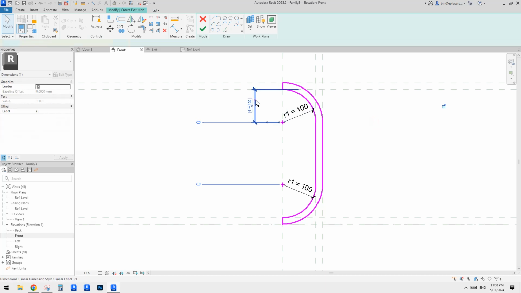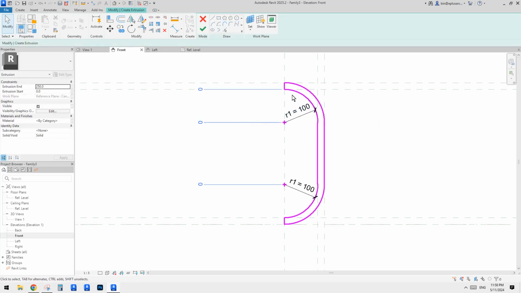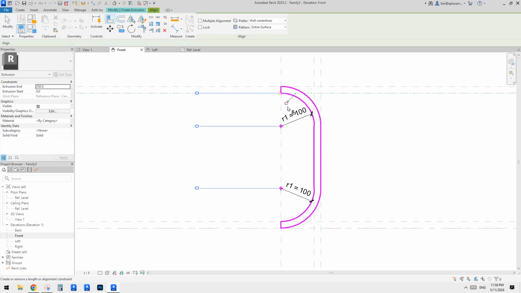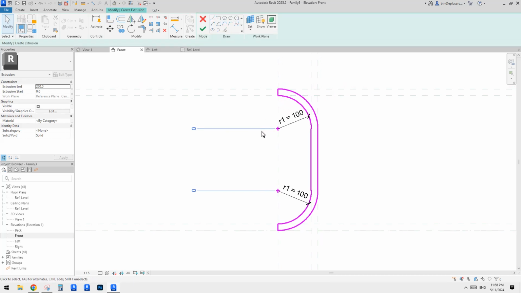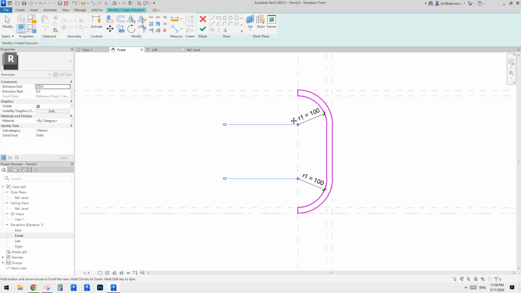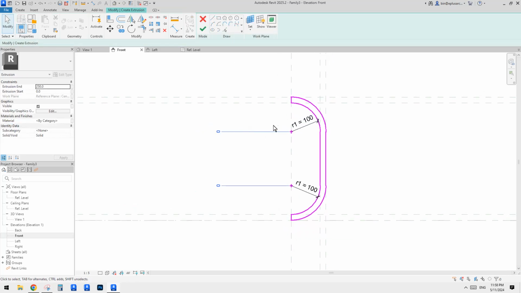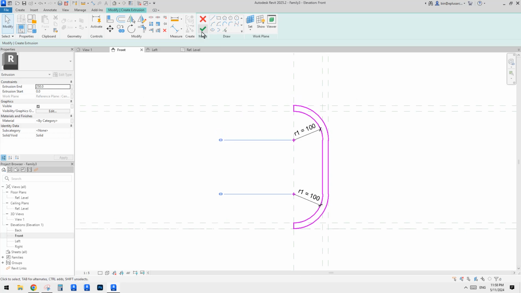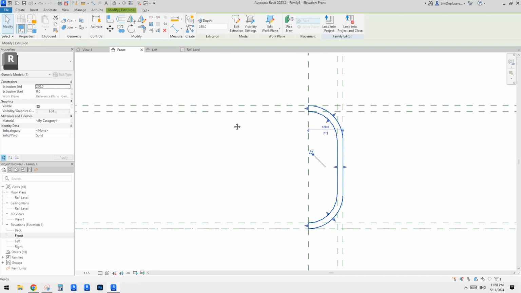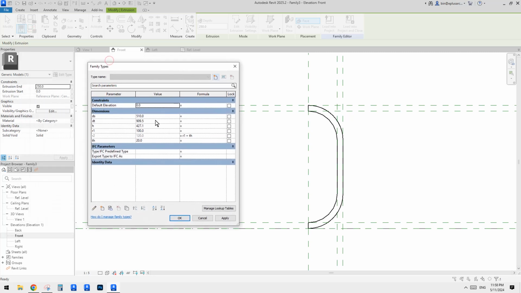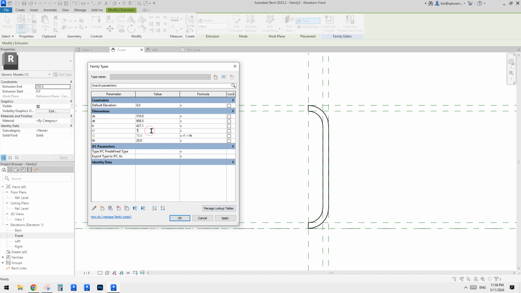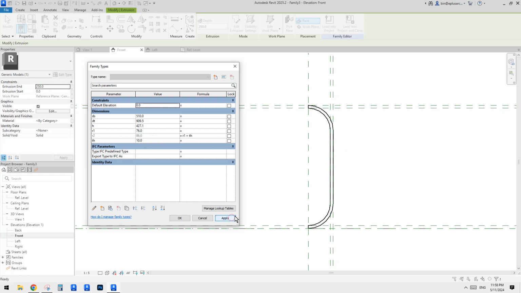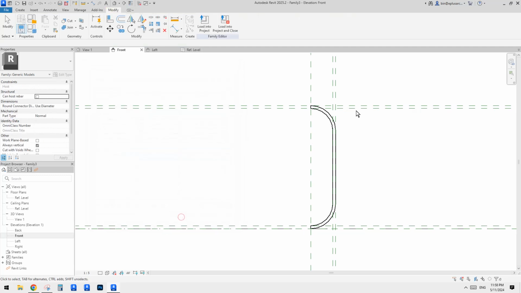Doesn't work. Maybe let's lock this one. Actually, sometimes it's okay to just leave it. So let's have a test. If I finish this one, go to family types. If we change the radius, right? Let's try 50. Yep, looks like it works. Thickness 10. Yeah, so I think it works. So yeah, don't worry too much about that.